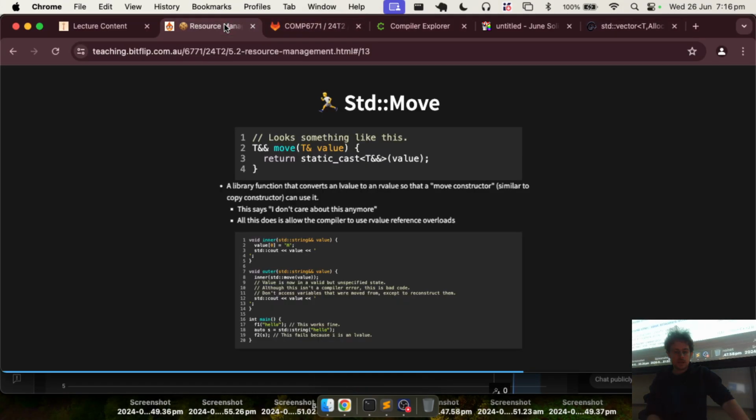You are literally just typecasting it to an R value reference. Move takes in a reference and typecasts it to an R value reference. It's still the same value, but when you then pass it to a constructor or another function, it's a way to tell it, no, don't copy it, go move it, because I'm an R value reference, I got typecasted to that, so go put me there. And then when we have a look at this piece of code, let's copy this in.